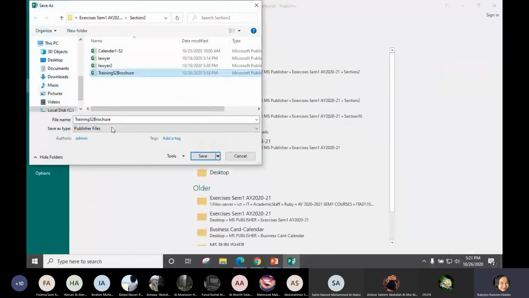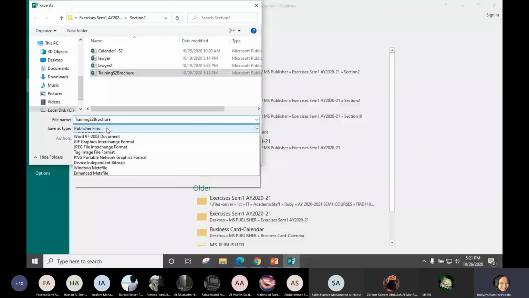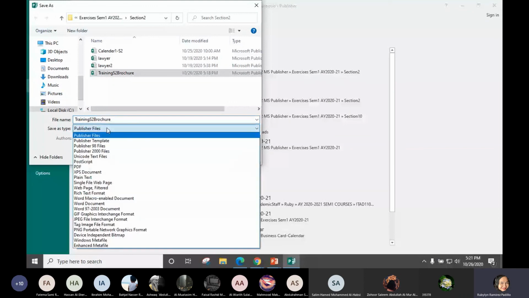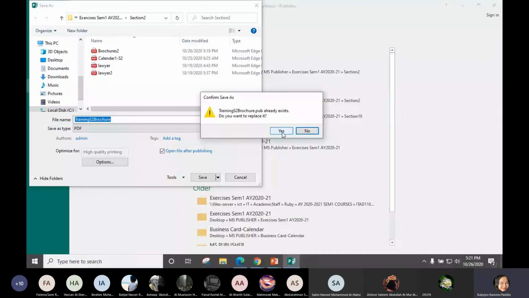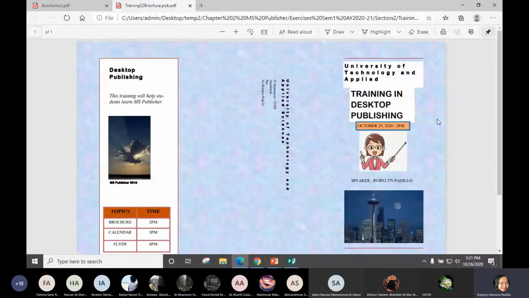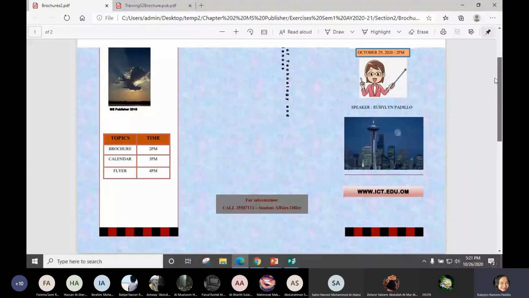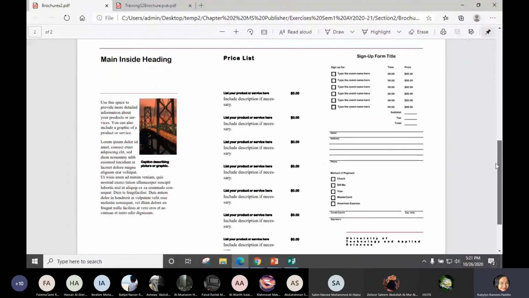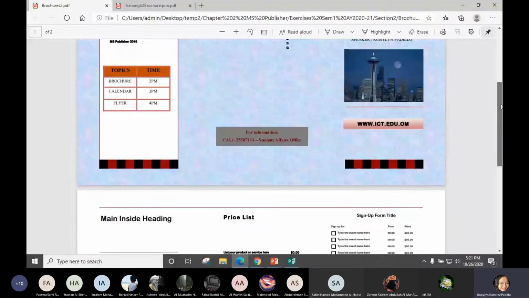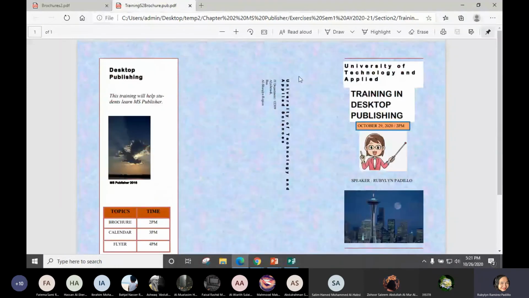Let's try now PDF. Save. See, I have now only one page. A while ago, how many pages did we have? A while ago we had 2 pages, but we haven't done anything on the second page. All right, so now we have only 1 page.